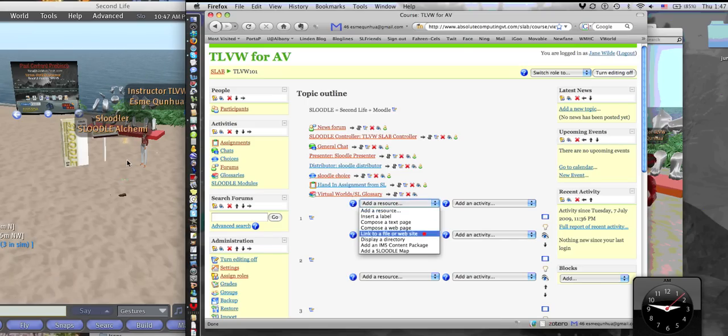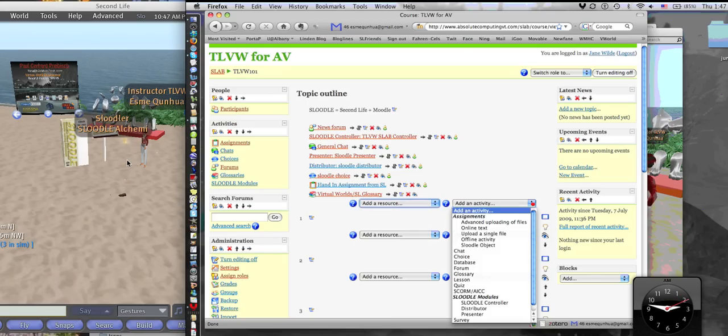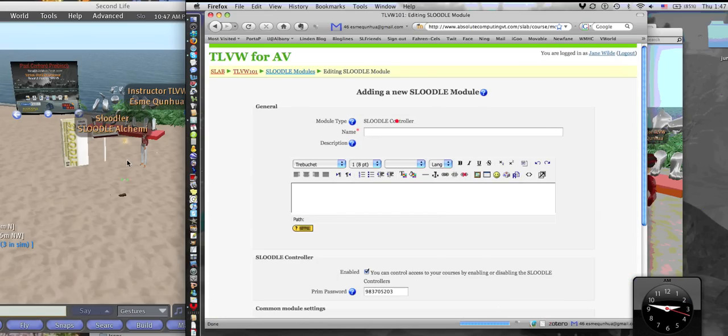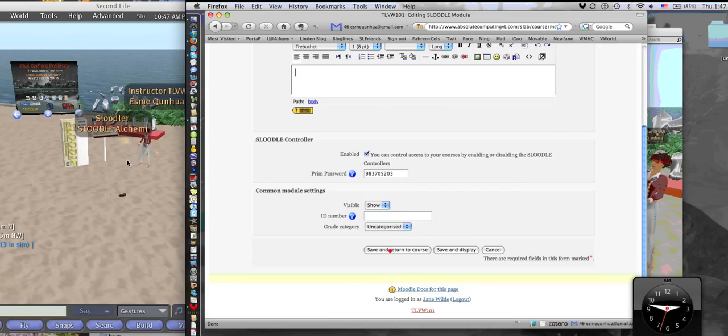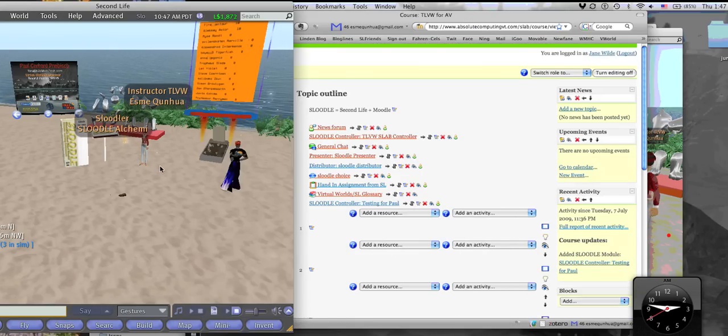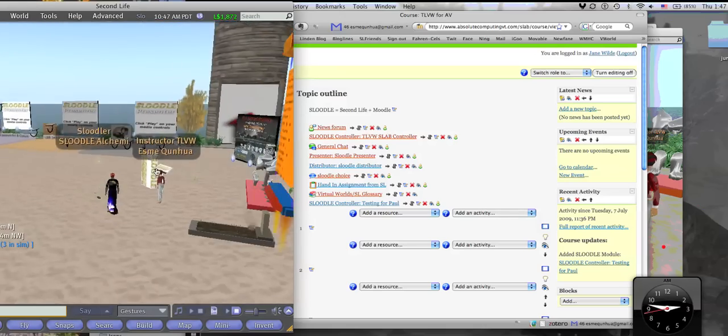Oh, not a resource, an activity. There it is, SLOODLE controller. Good. Okay, so why don't we call this testing, just for this. Thank you. Okay. Good. And then you can just press save and return to course. Okay, good. So that's all we need to do to set up our controller.